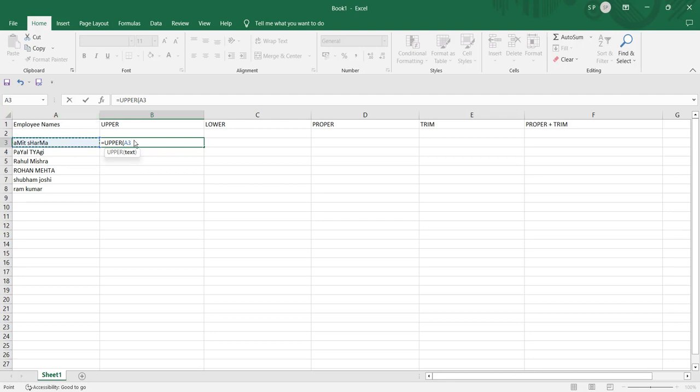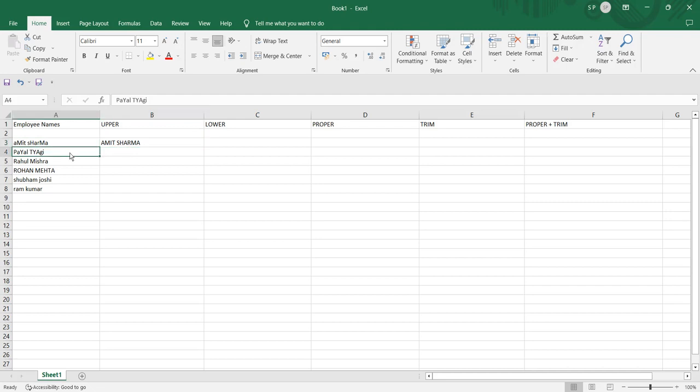Now close the bracket and hit enter, and you can see it has converted the employee name Amit Mishra to uppercase. So this way you can make everything capital by using the upper formula. In the same way you can do it with all these employees.